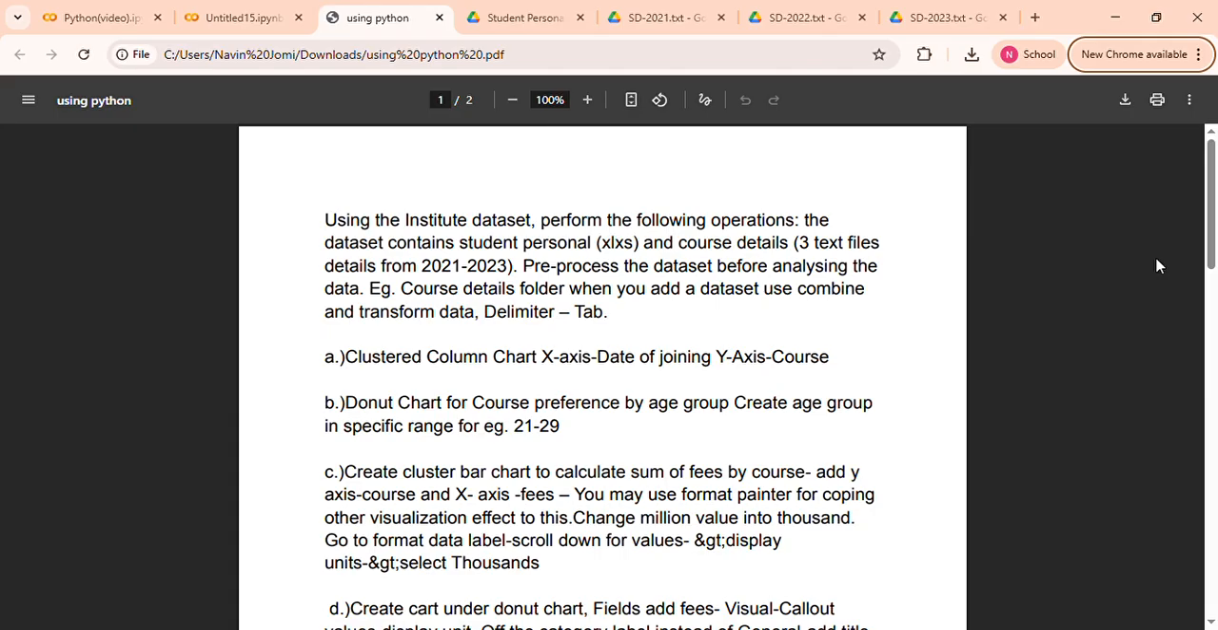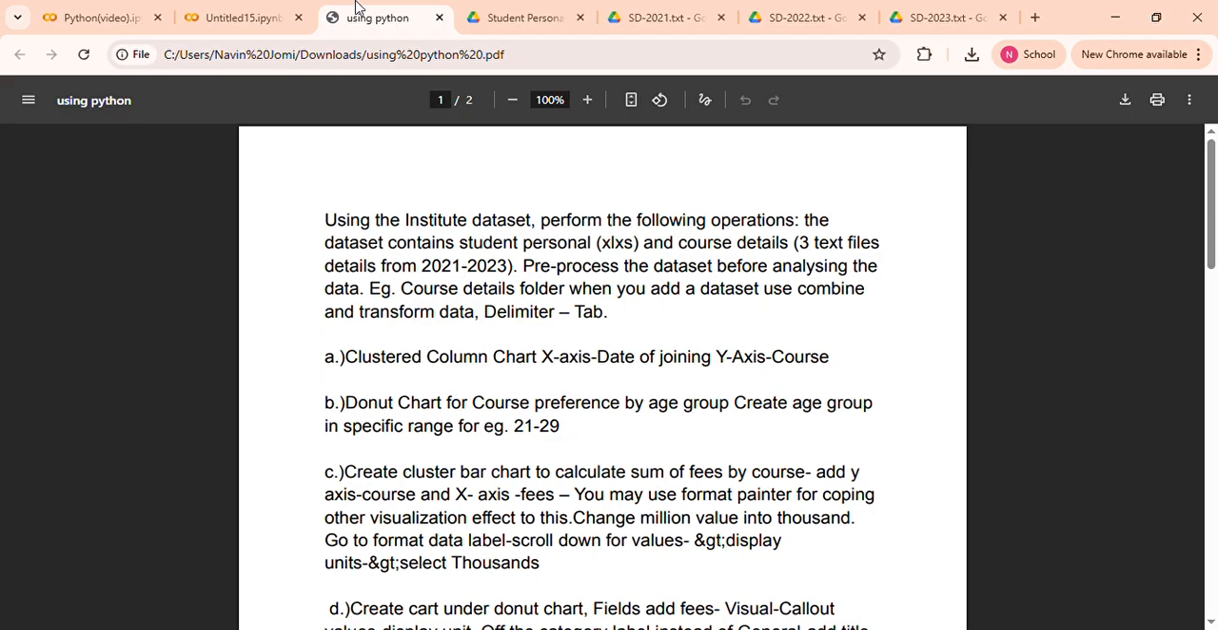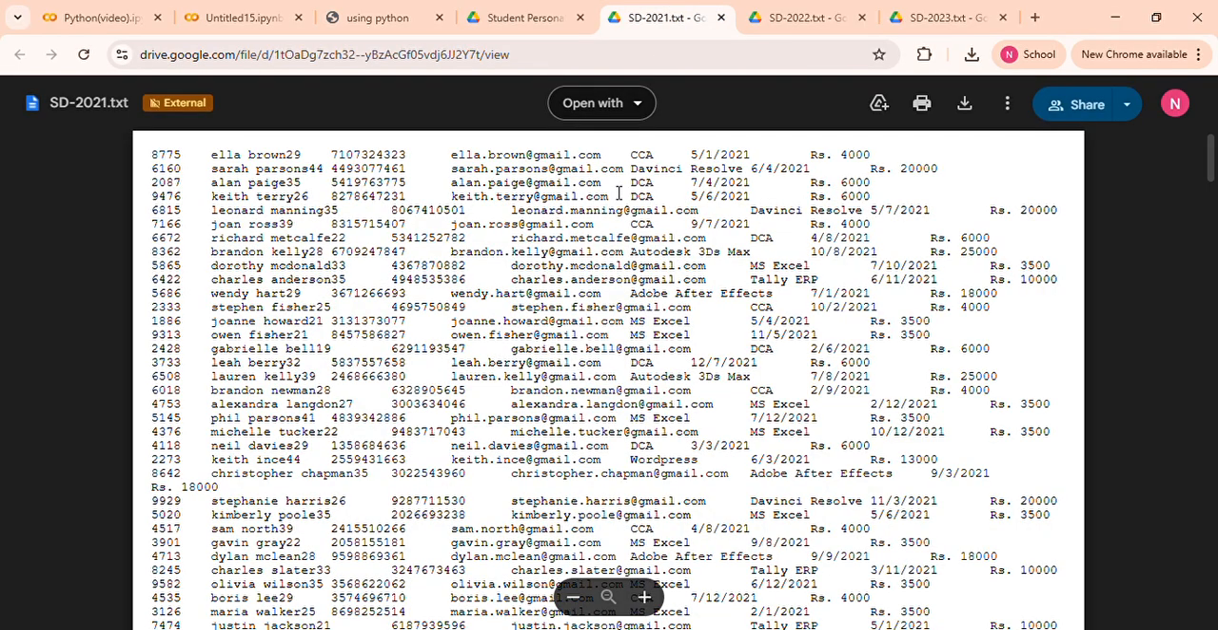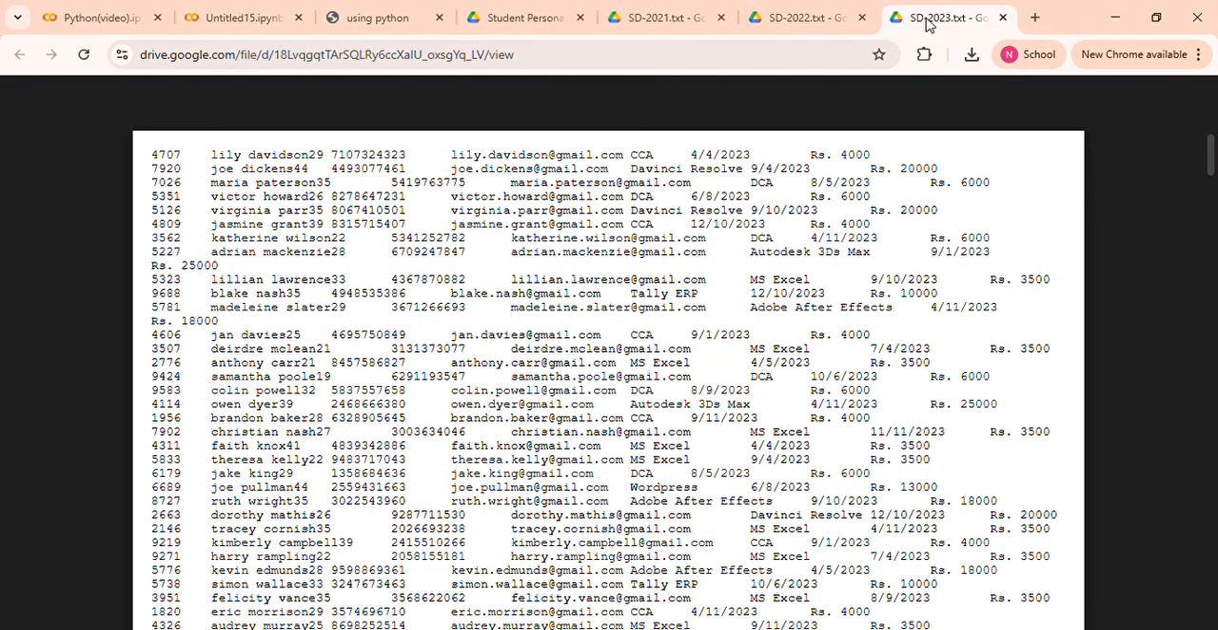Perform the following operation for the data set that's containing the student personal details, and that student personal details is this that has been saved in the Google Drive. The other one is three course details text files from 2021 to 2023. So this is the 2021's unprocessed messy data. This is the 2022's unprocessed complex messy data, and this is the 2023's unprocessed complex messy data.